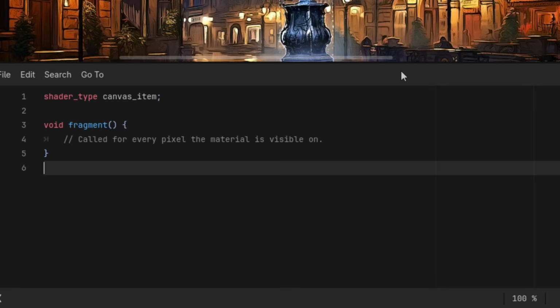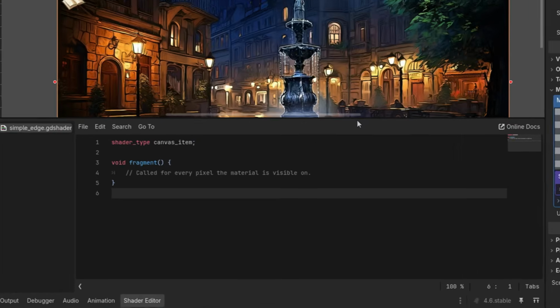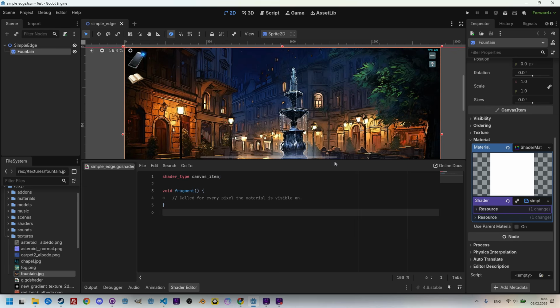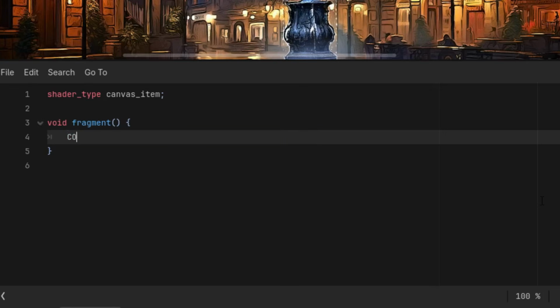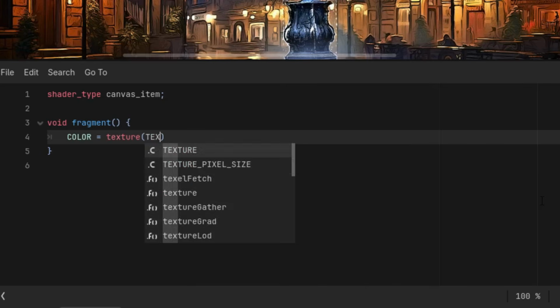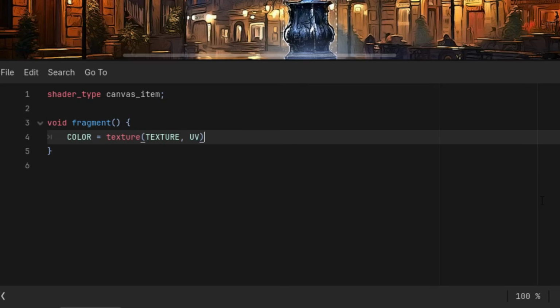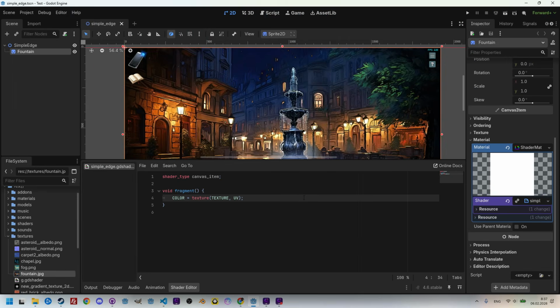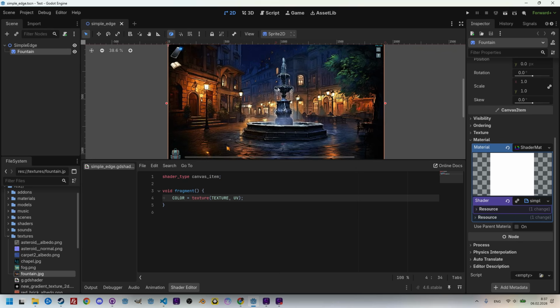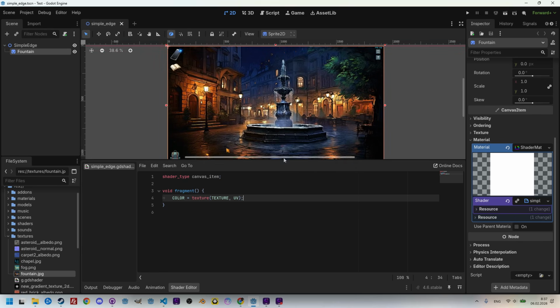As I said at the beginning of the video, it will be a single line inside the fragment function. So I'll write its basic version first, and then we'll keep improving it. So I'll delete this comment and write COLOR equals the texture function applied on our texture with the standard UV coordinates. Of course, we don't see any change, because edge detection requires an additional calculation.